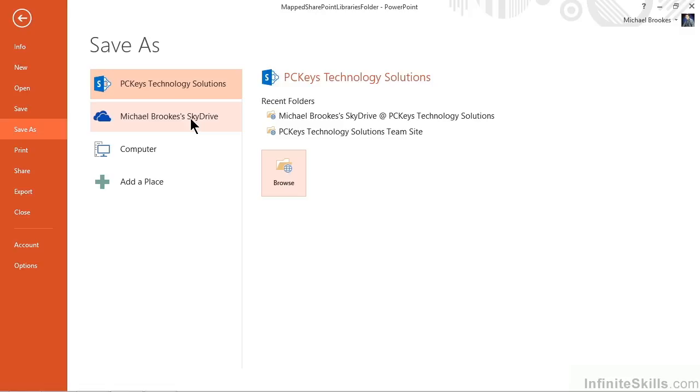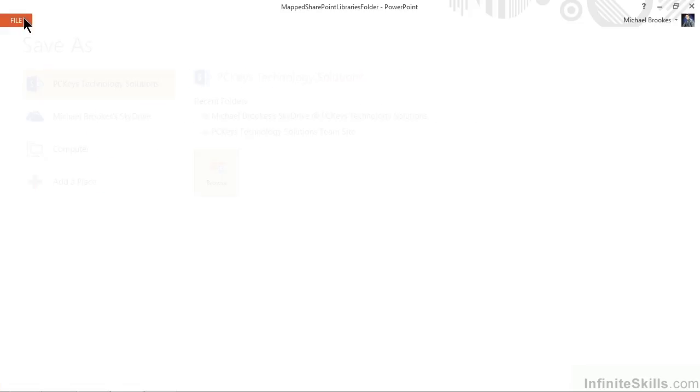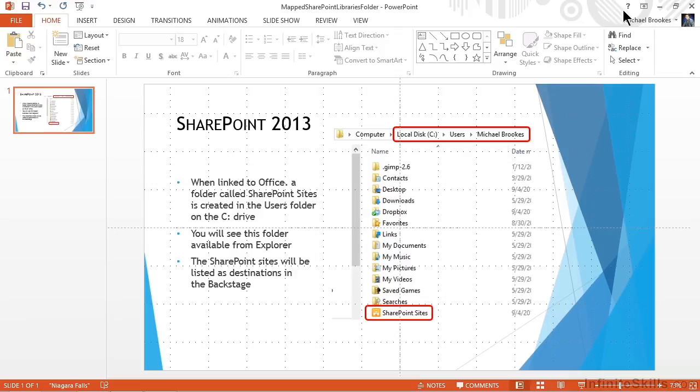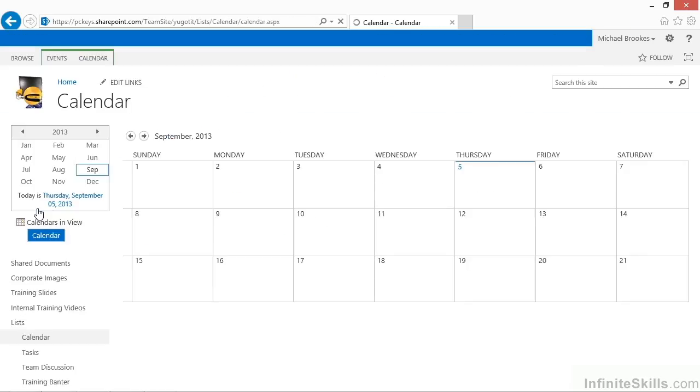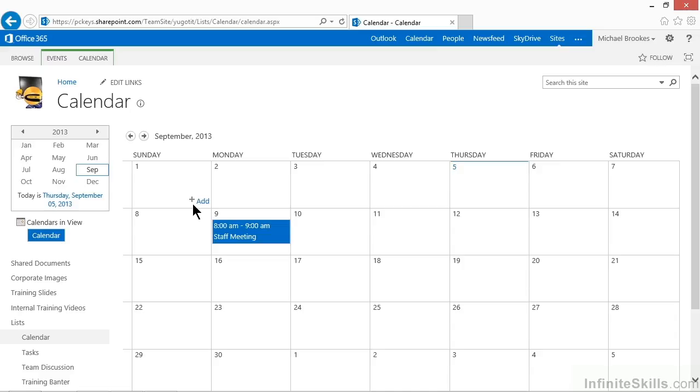Now, I do want to show you one more thing that isn't exactly library related, but this is kind of the best place to put it. So I'm going to get out of the Backstage. I'm going to go ahead and minimize PowerPoint and get back into SharePoint and specifically go to our calendar. Now, the reason I say it doesn't really belong here is the calendar is not a library, it's a list. But it does have to do with integrating things with Office, so I thought we'd go ahead and talk about it now.